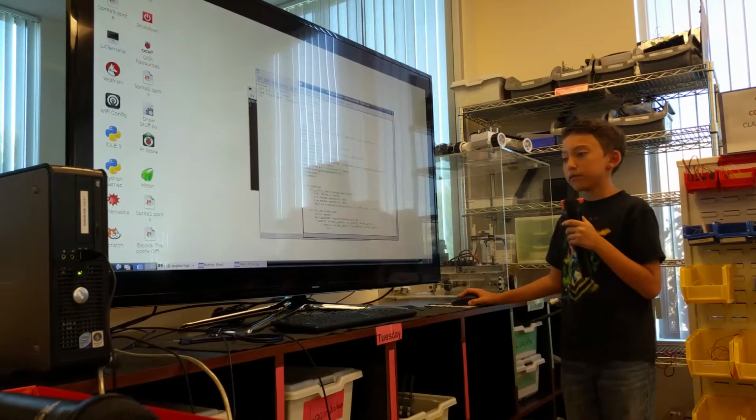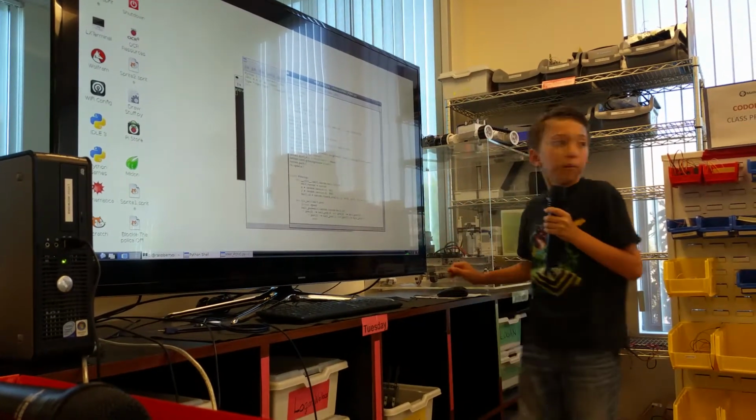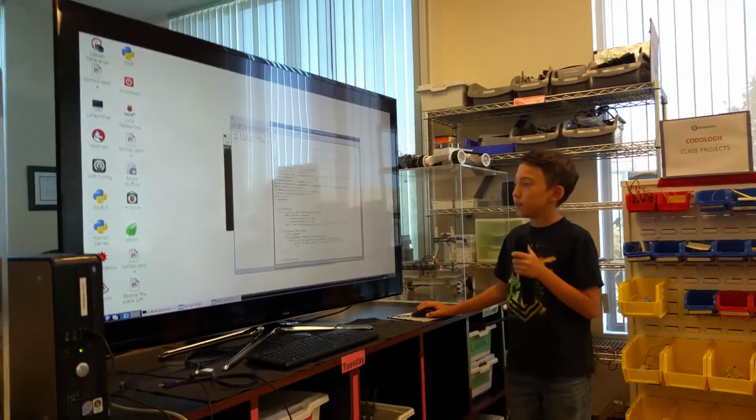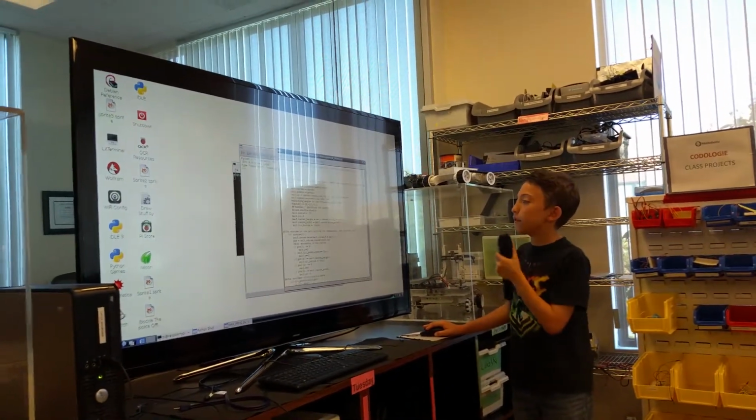I wanted to buy one once I heard about these. They're pretty cheap for how good they are. They're only $20, and you just hook them up to a monitor, and they're very fun.